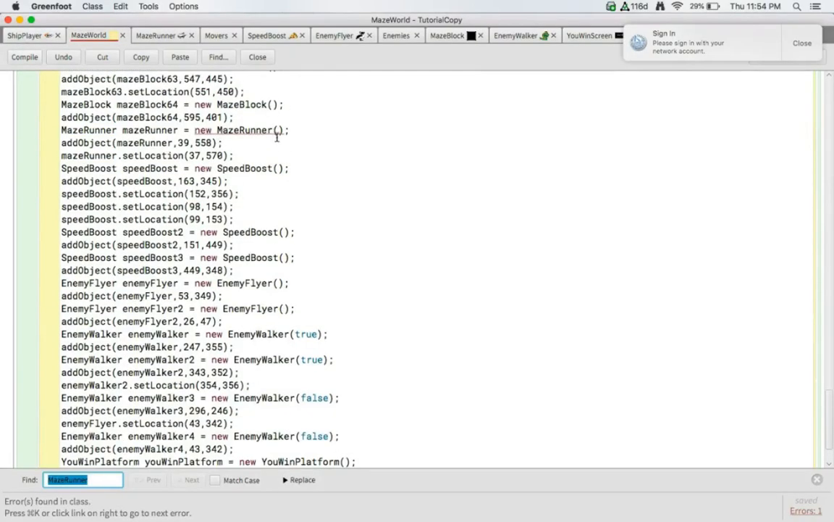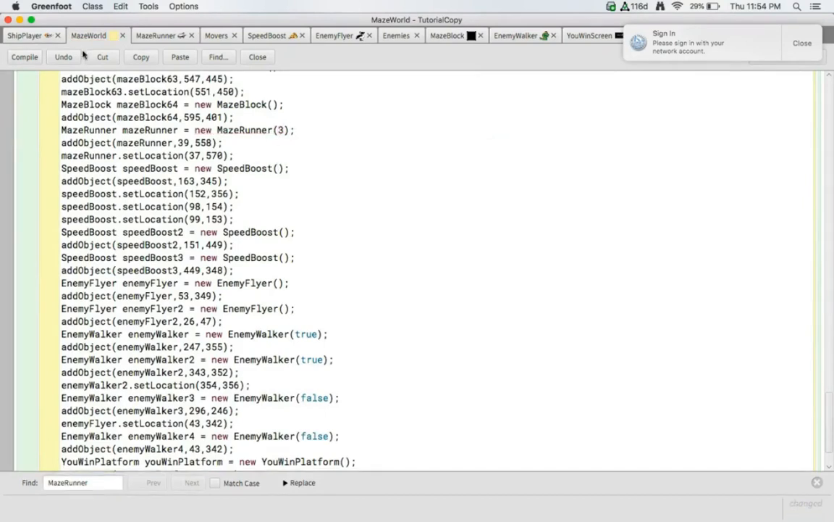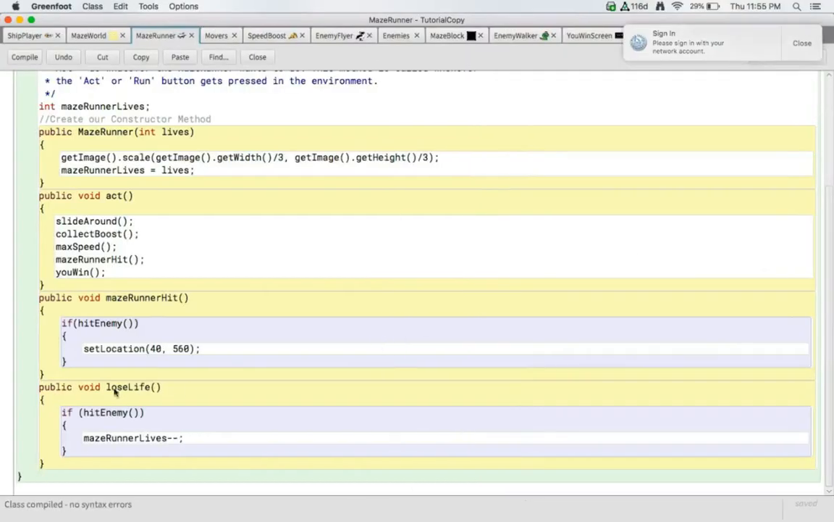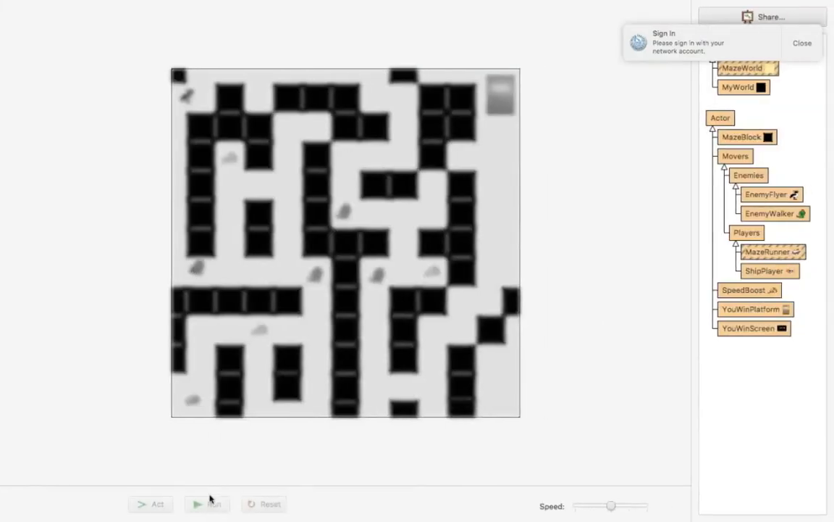So now we have an issue with our maze runner because we don't know how many lives we want to give it. Well, in this game, let's give it 3 lives. We have not called that into the act method yet. So now we need to call lose life into the act method. Now we need to copy and paste lose life into the act method. Copy, paste. Okay.